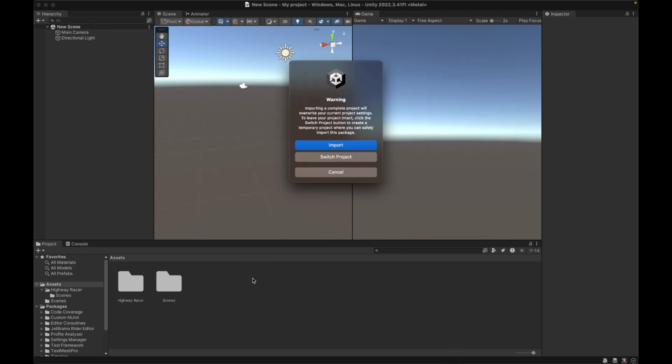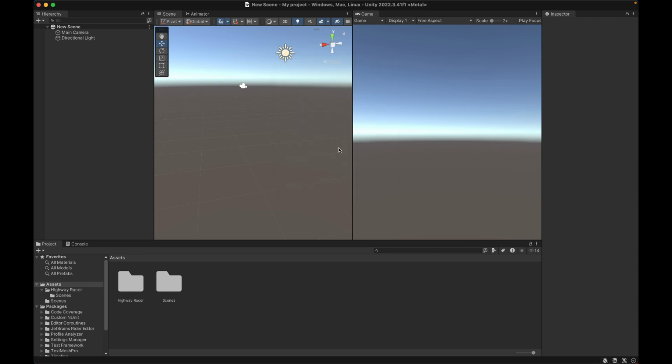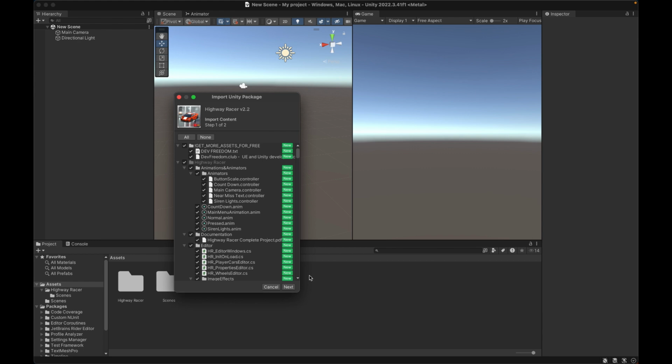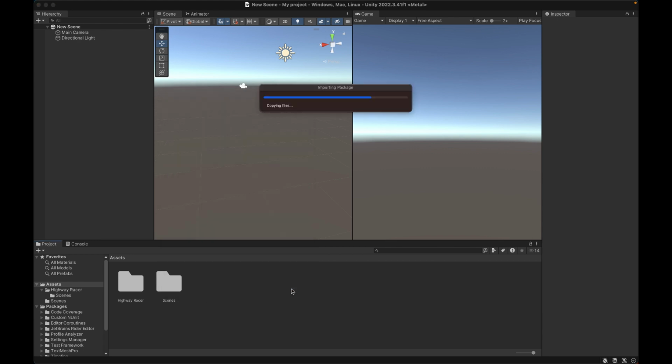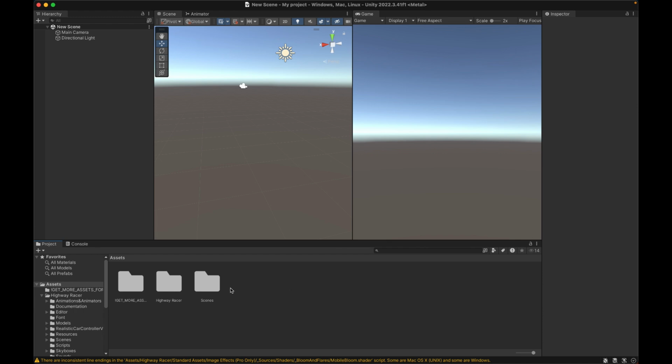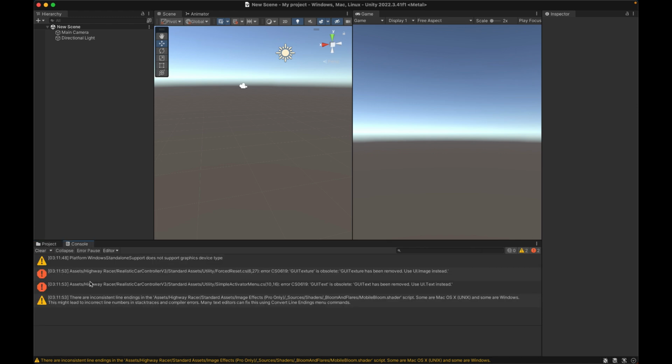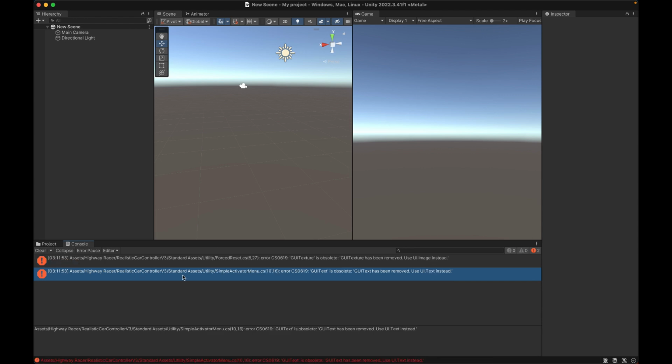You'll see a pop-up import option. Click the import option. You will see the project folders. Then click the Next button. It will take a couple of seconds to import the project. If you go to the console window, you will see 2 errors about GUI. Double-click the error, and you'll see that the script will automatically open.